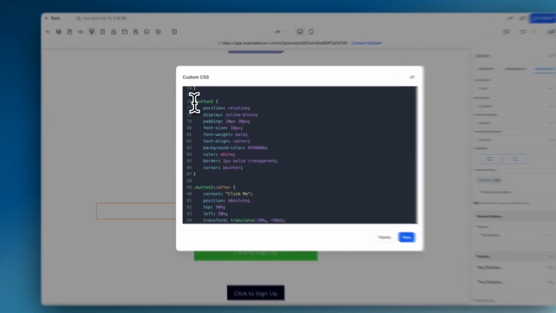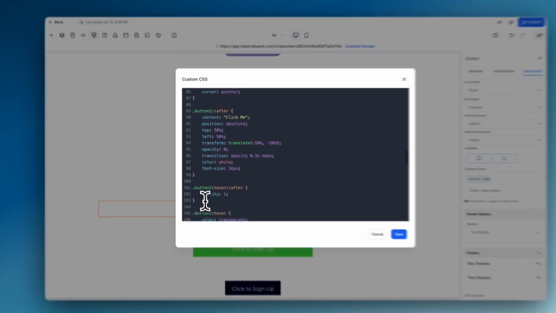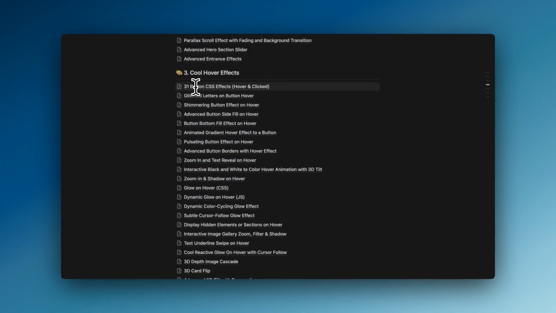This is the effect, the class, this one, and also these 2, 3 actually, right? You have a lot of classes that you need to copy. This one is in this tutorial with the 31 button effects.